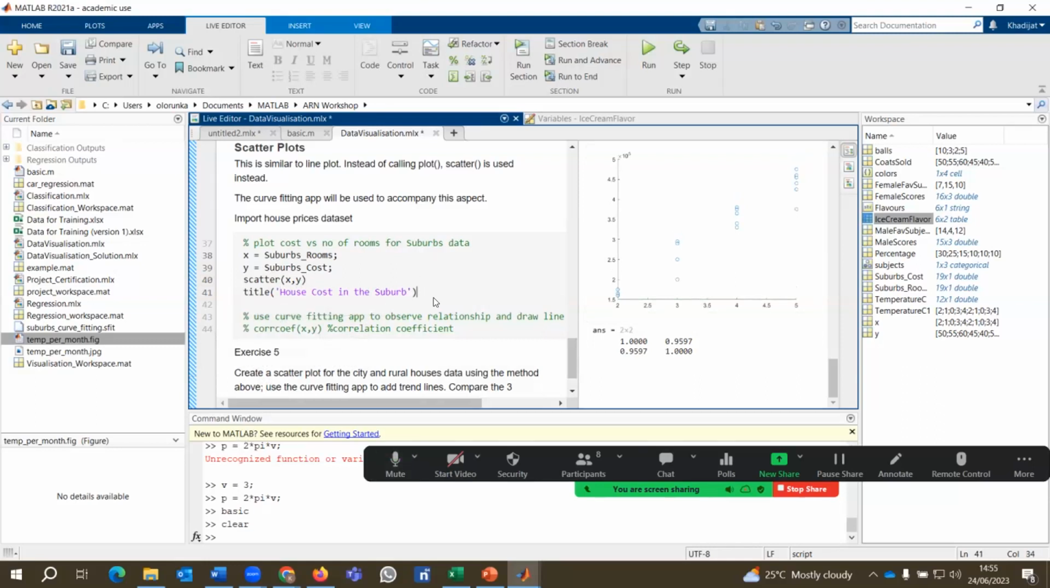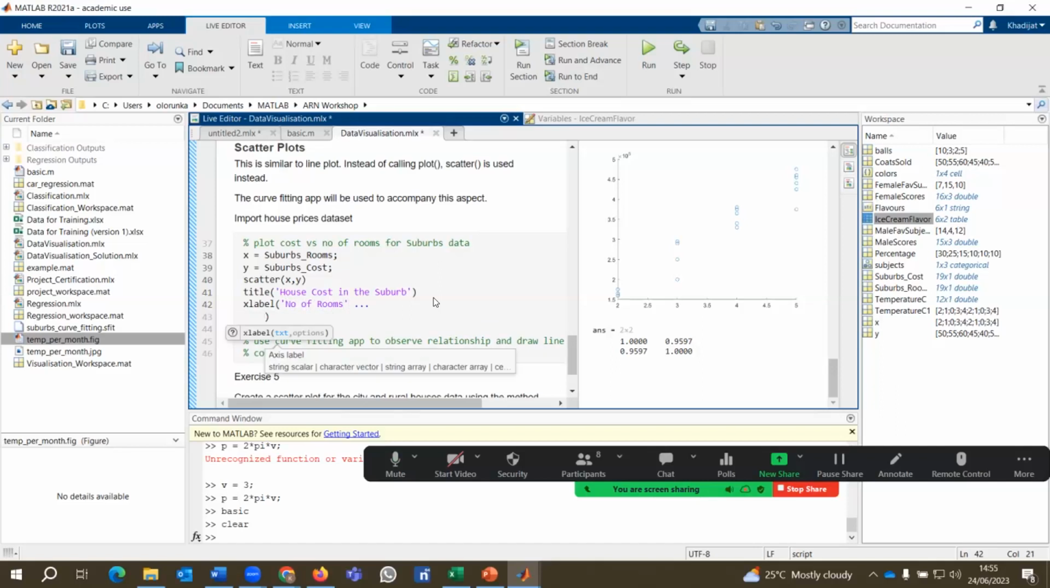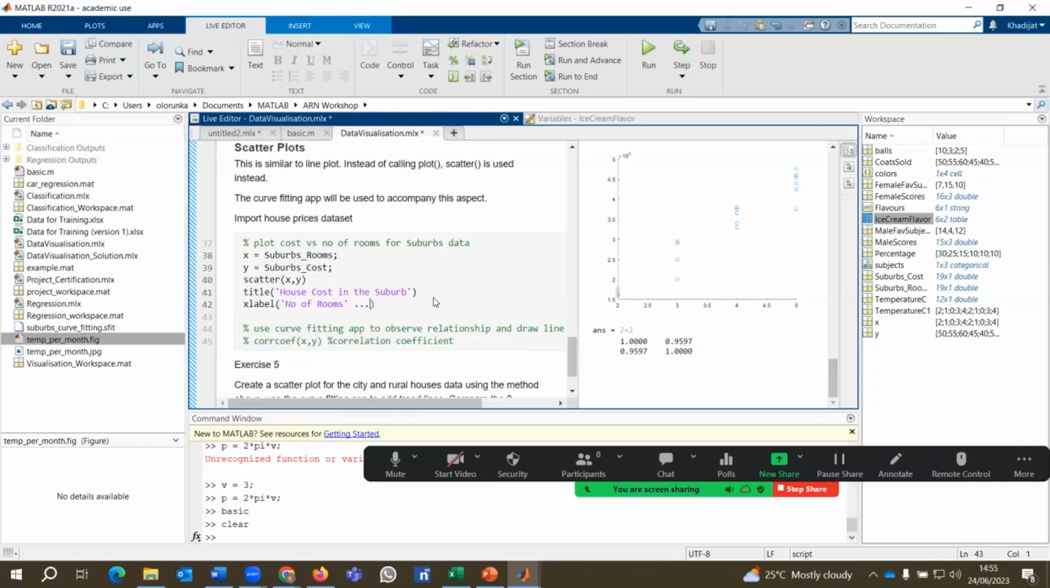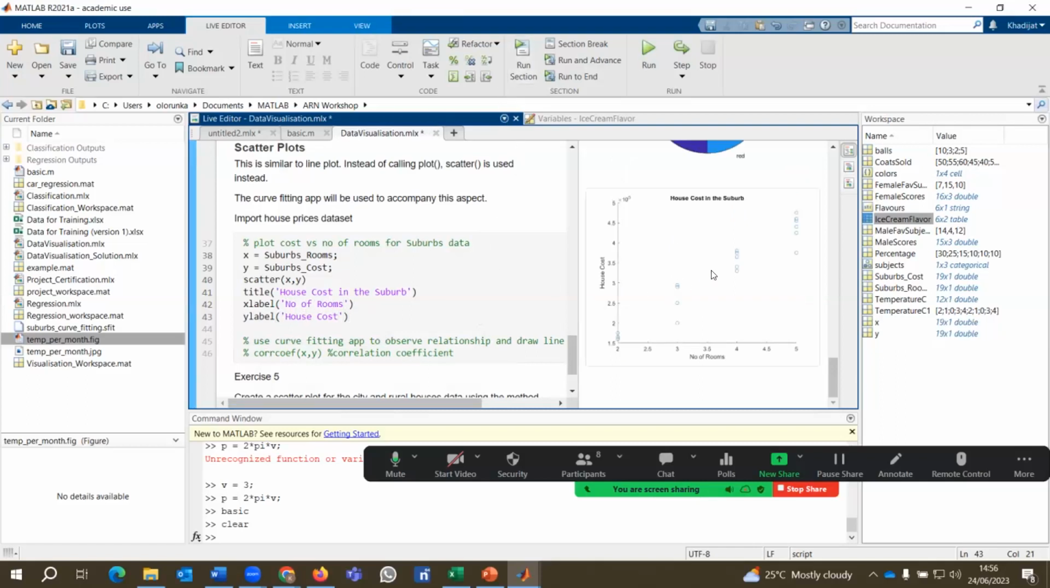You can label the axes as well. Remember your quotation marks. So xlabel is number of rooms. And the ylabel, house cost or cost of the house, whatever you want to call it. So now we're going to run this section again. So we have our plots here.